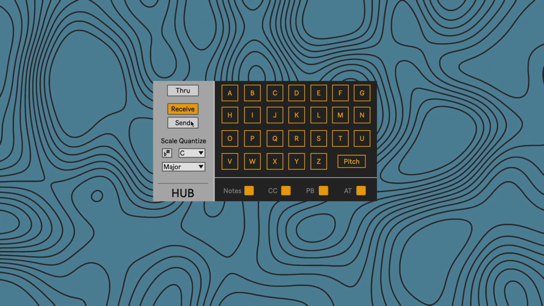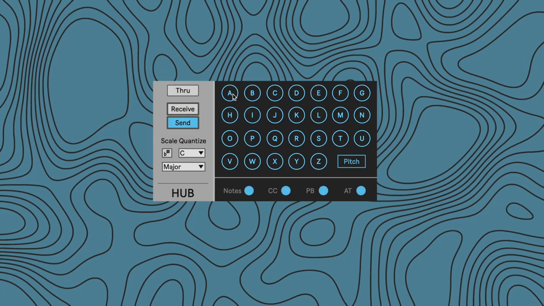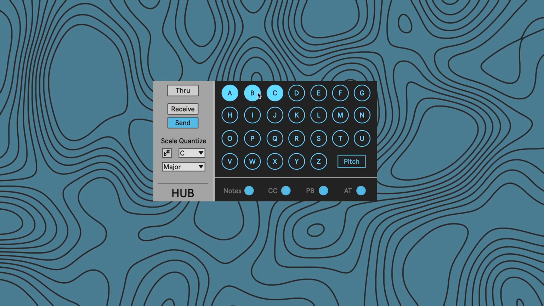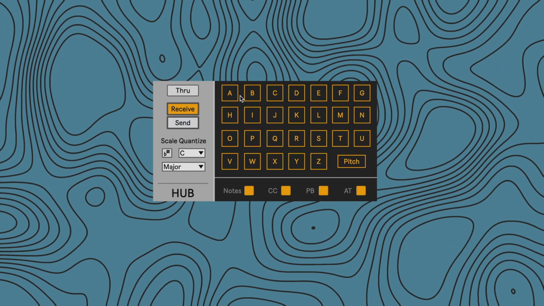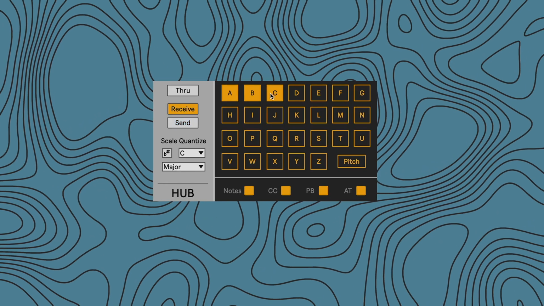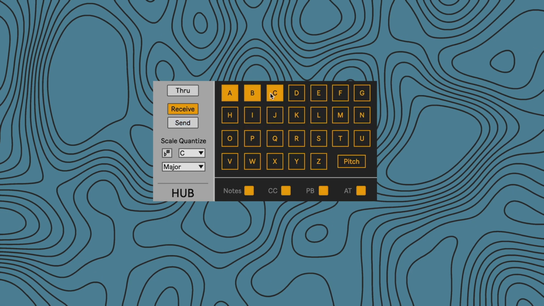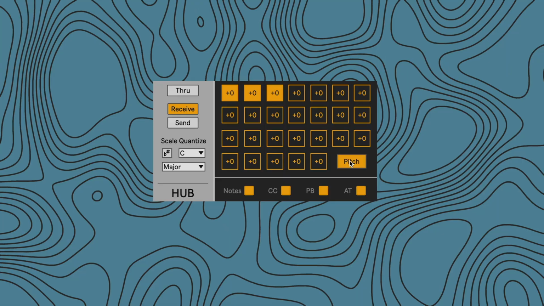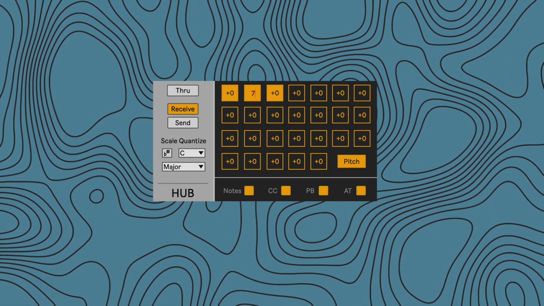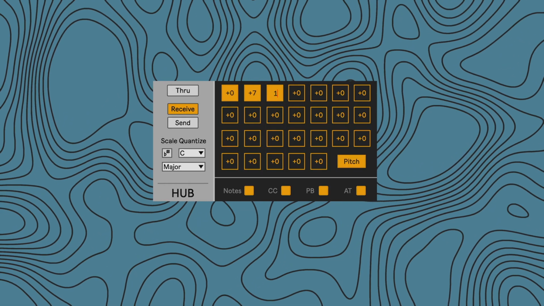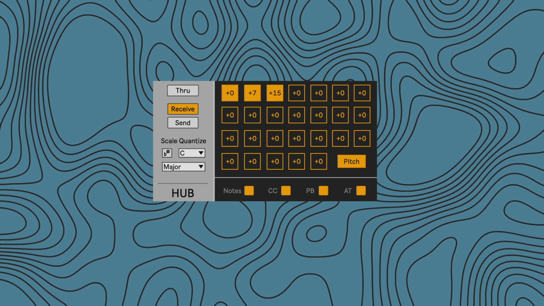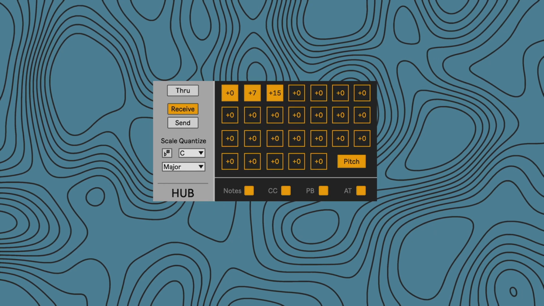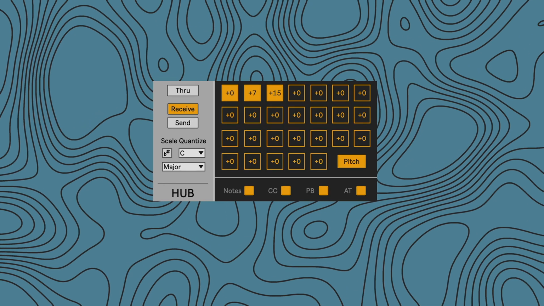So let's set this up. We're going to send MIDI on A, B, and C, essentially the same MIDI notes copied three times. We're going to receive it on there, and what we get so far is just a single stream of notes. However, if we go to pitch, and let's change this to +7 and this to +15, now we should get these nice widely spaced triads, and I'm just inputting single notes here.